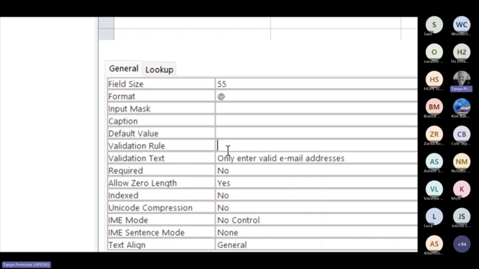So it seems like in some cases, learners are confused with the rule and the text. So the correct answer is the validation rule. In this case, it will not be an input mask and also not the default value. Right, so the difference between the validation rule and validation text. The rule is set according to specific criteria, and if that rule is not applied correctly, the user will get an error message, which is displayed from the validation text. Right, so make sure you know the difference between the two.